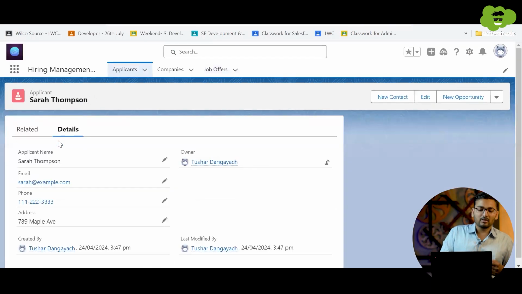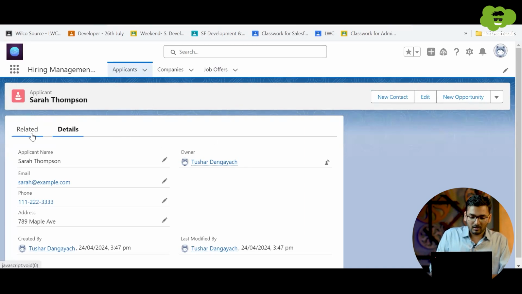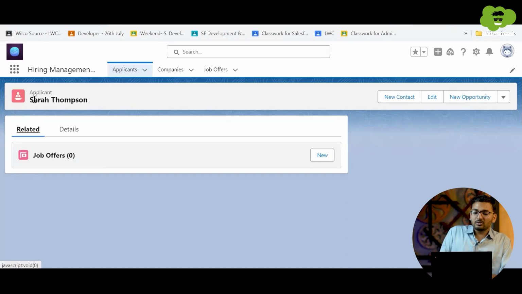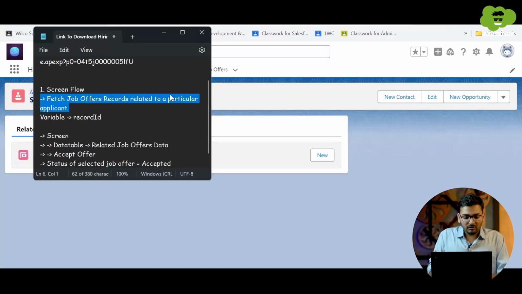if you recall the requirement, the requirement was when we click on a button which I am going to create on this action tab, on this applicant's record page, then a pop-up will appear which will show the related job offers to this particular applicant. So that's why in the screen flow we need to fetch the job offers records related to a particular applicant.